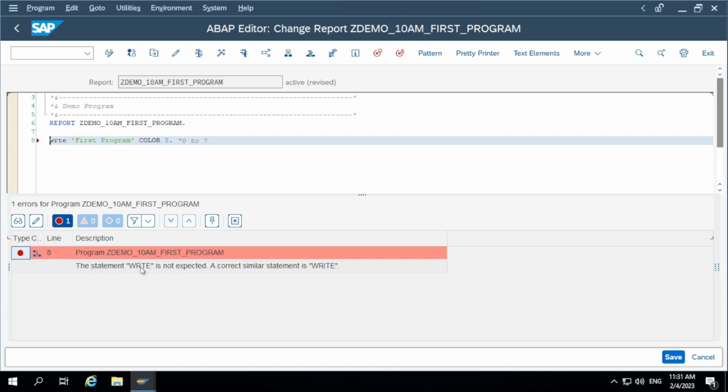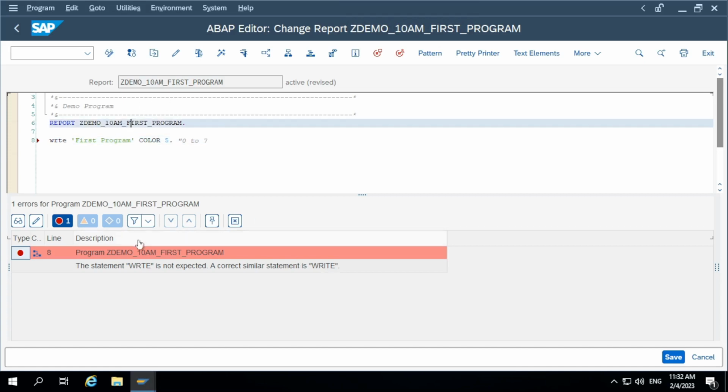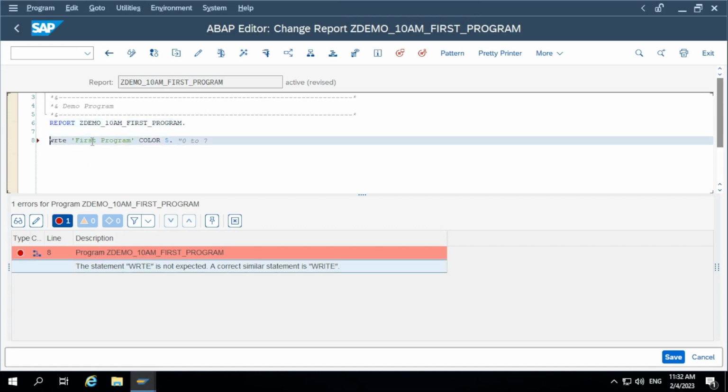What is it saying? The statement WRTE is not expected. A correct similar statement is WRITE. It is proposing the correct syntax also. If you double click on this, it will directly take you to the line where you got the error. Error detection.